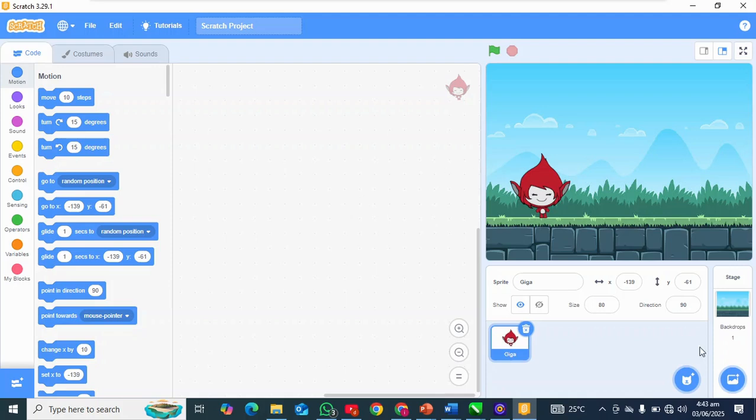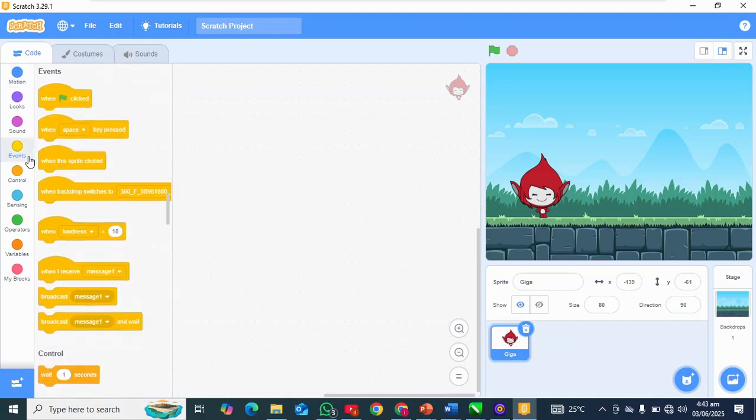You can use when you click on the button, or you can say when you hit the space key. So let's use when we hit the space key at first. I'll go to event and say when space key pressed. Alright, so we have when space key pressed.